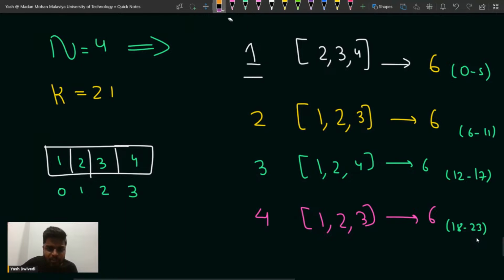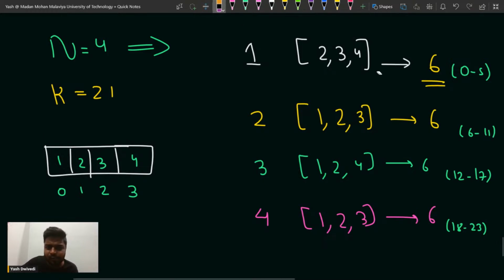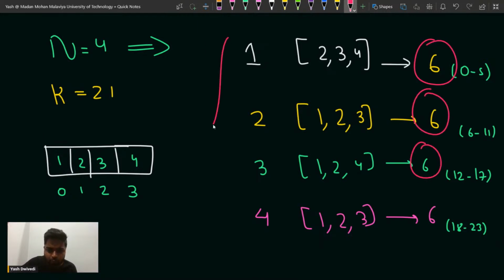So if you observe here, if I'm having the k value as 21, guys, you can see 6 permutations here, 6 permutations here, 6 permutations here. So a total of 18 permutations will be here. That means the 21st permutation will be coming in the part when 4 will be at the first place.